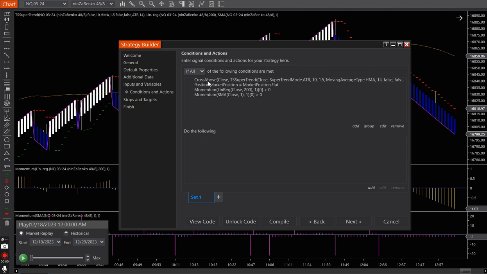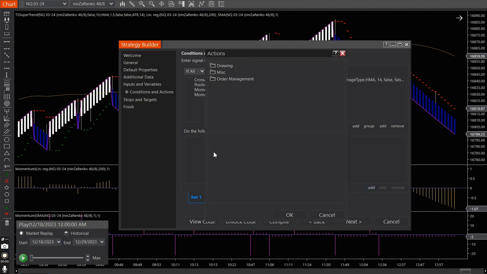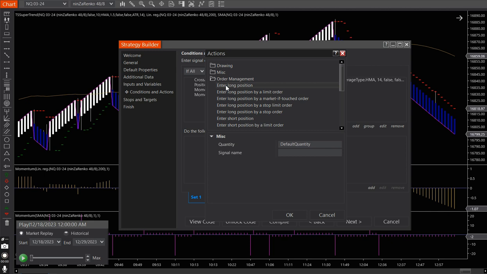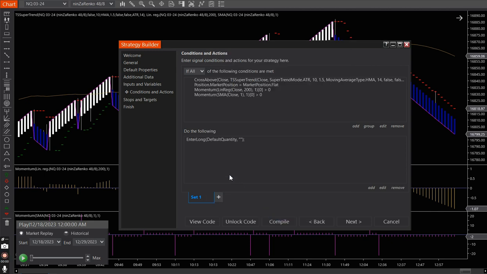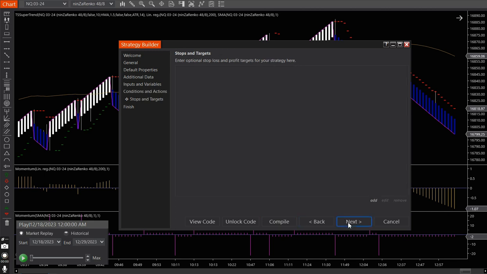So we have all our conditions here, and now we have to tell it what it's supposed to do when it meets all these conditions. So we want it to enter long. So go to order management and enter a long position. Click OK. And that's it. So for this video, I'm only going to do the long trades only, just to show you. And let's go to next.